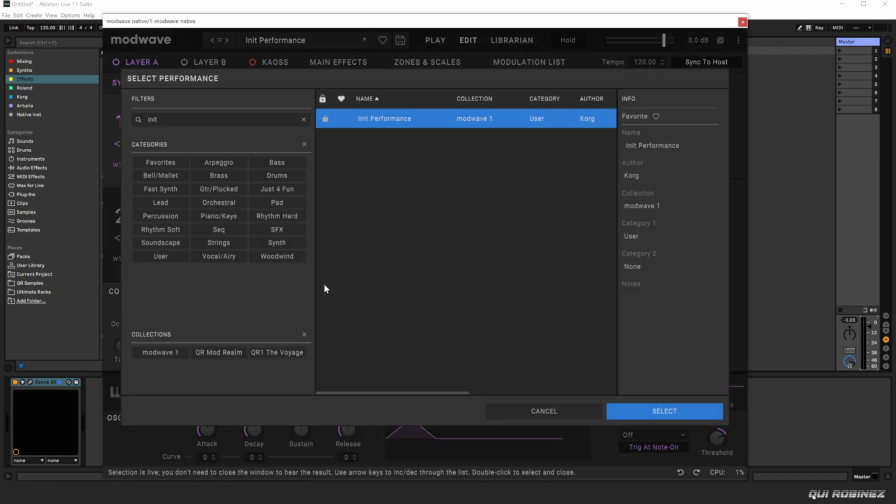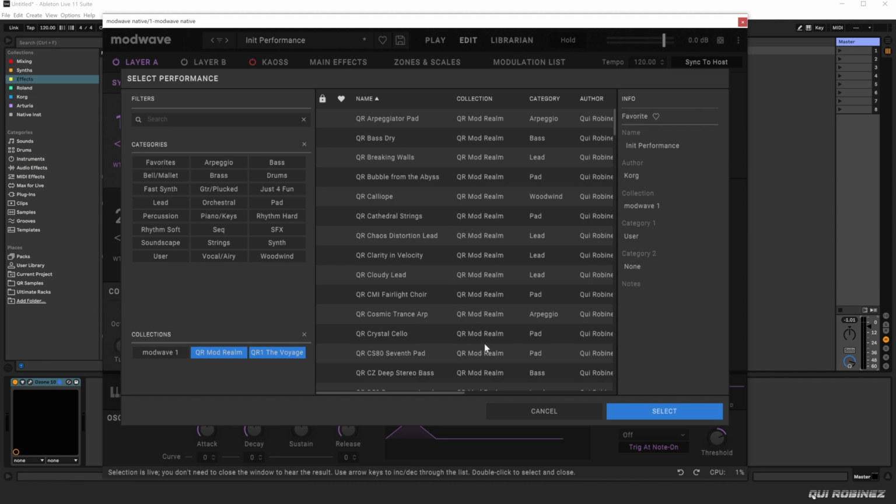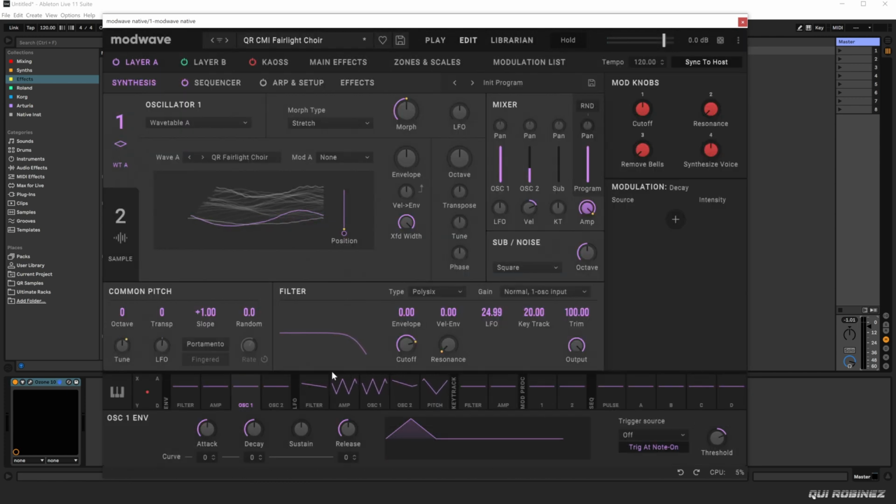Now, when you are going to use those wavetables yourself, let's add up one of my own presets to hear what you can do with that. For instance, a preset from the CMI, Fairlight Choir. I've created wavetables of that and created programs for this, and that sounds like this.